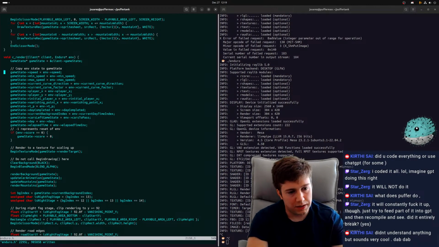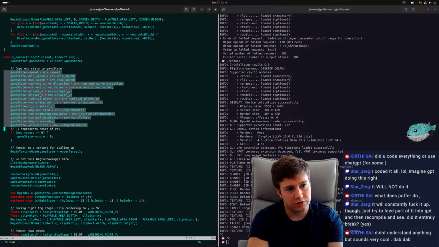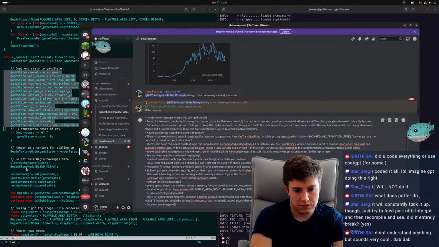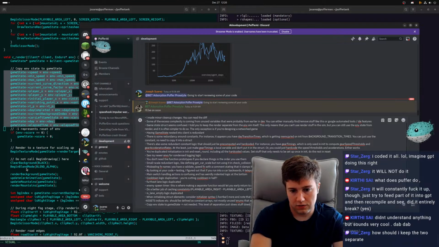Copy. Okay, so this is the thing. You don't have to do this. Copy m state game state, not needed. This level of separation slows stuff down. Adds redundant code.